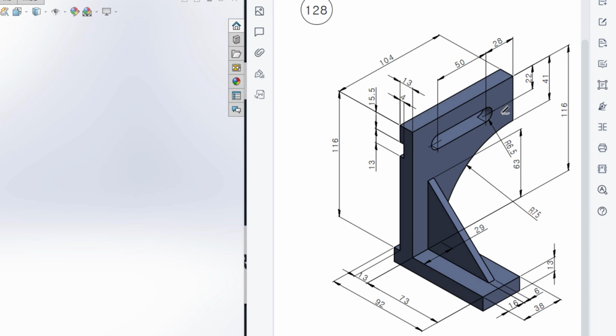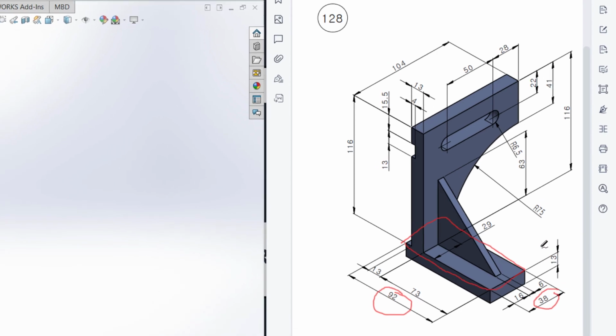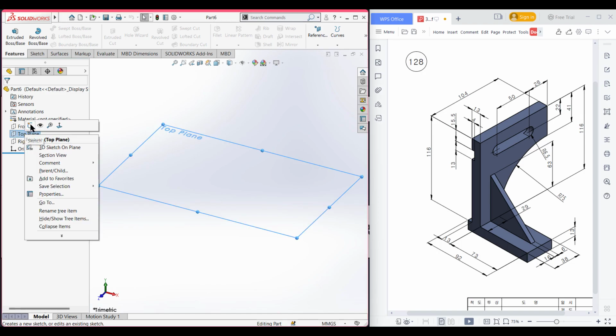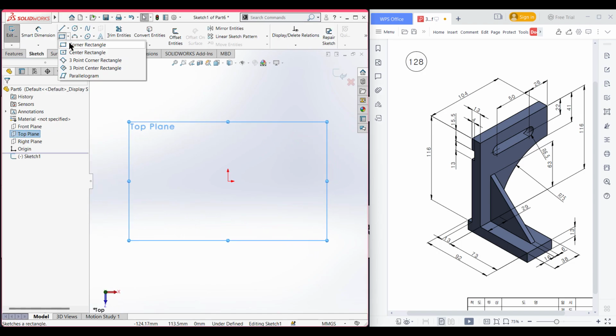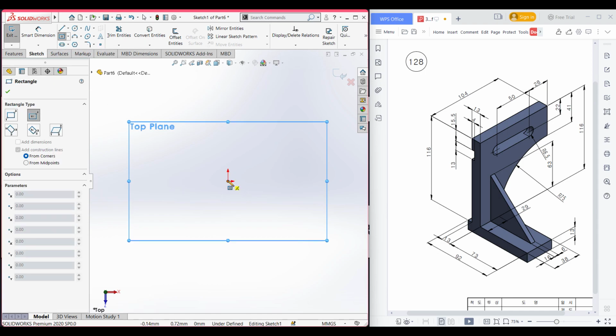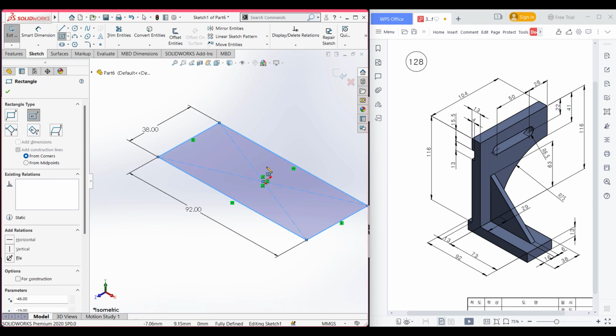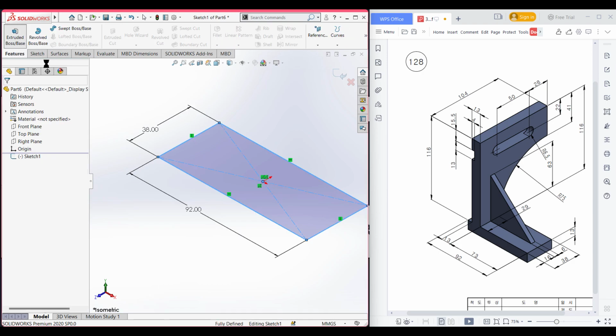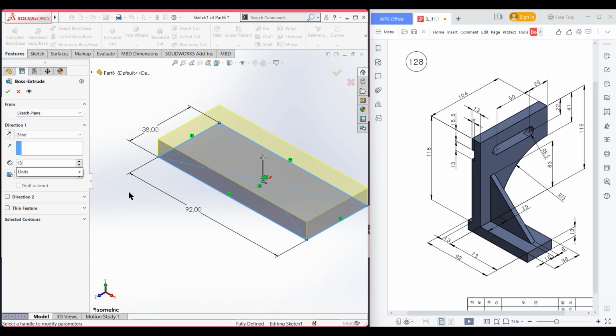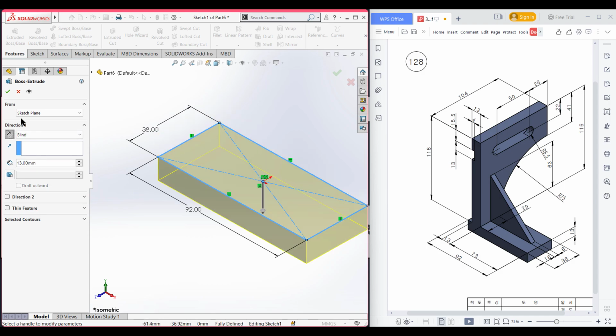So first of all I will start drawing from the top view. In the top view I will draw this rectangular shape, and this rectangular shape has a dimension of 92 by 38 unit. Then I will extrude it to 13 unit. So now select the top plane, now sketch, now select the center rectangle, now place the rectangle here, now dimension it to 38 by 92. Now isometric it for a better view. Now go to features, now extrude boss, now extrude boss it to 13 unit. Reverse the direction, now press OK.